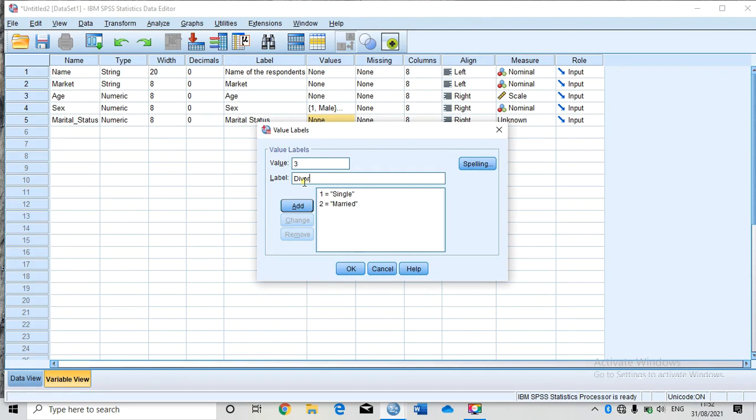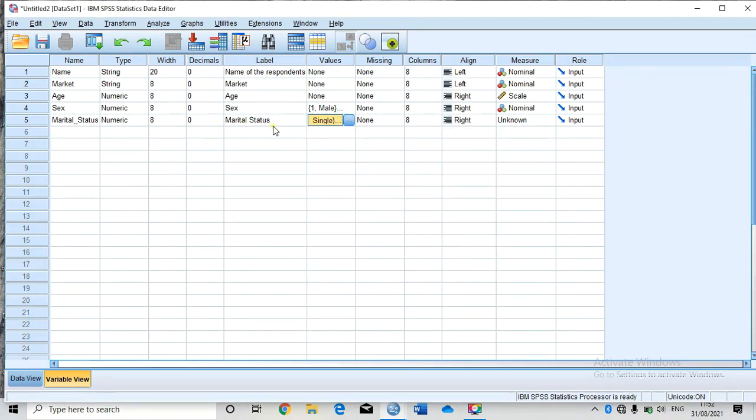divorced, while the last level under marital status is widowed. So you click OK to add those values. Under marital status, we have 4 categorical values: single, married, divorced, and widowed, and we are able to compute that.